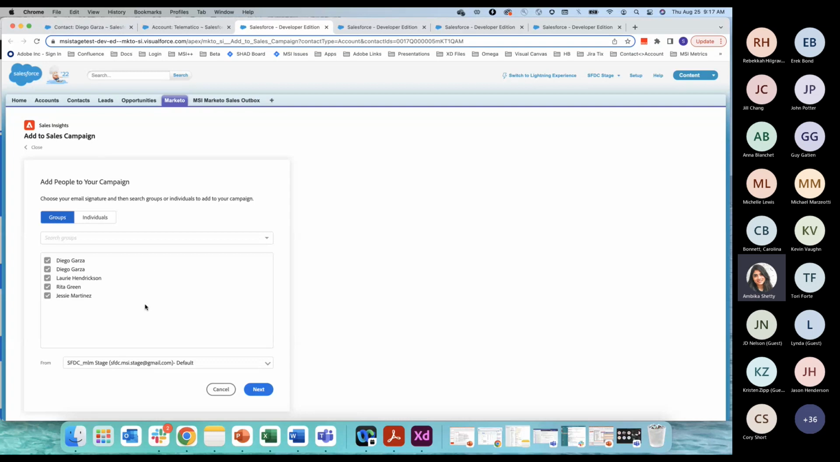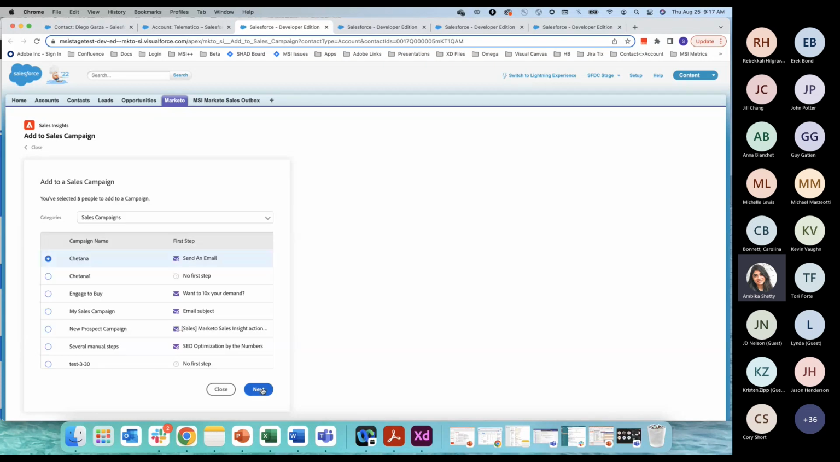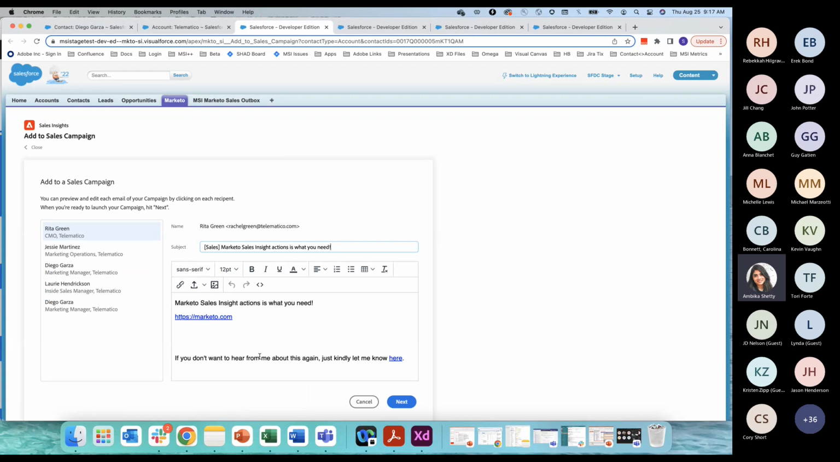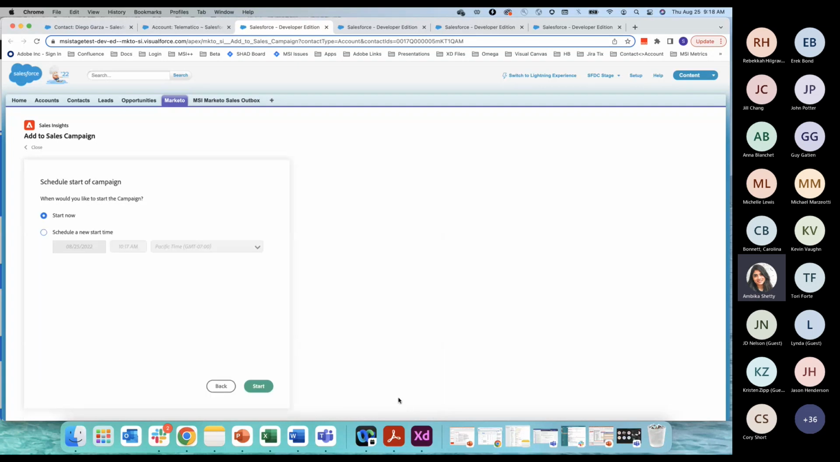So over here, since I'm in an account level, it's automatically going to add everyone from the account into this window that you're seeing here. And then I'm going to click on my new prospect campaign, hit next. I'm able to see the information over here. I can also see how if I happen to have any tokens or dynamic fields, I can click into each one of these and see what those fields look like. And once I'm comfortable with that, I'll go ahead and hit next.